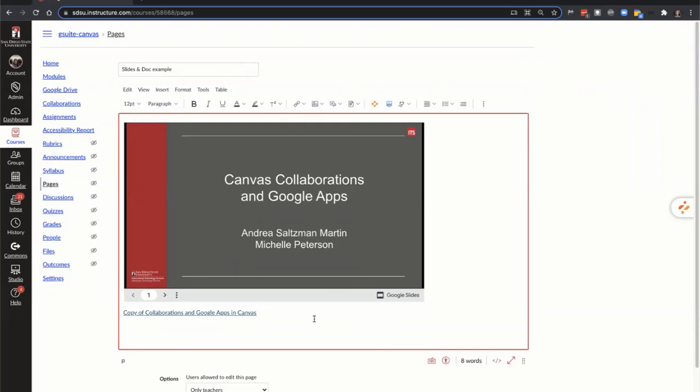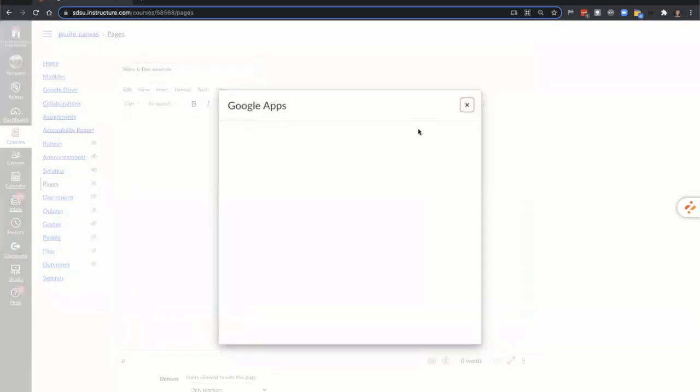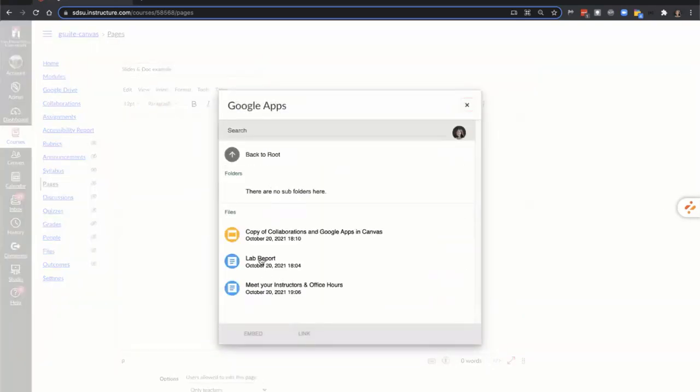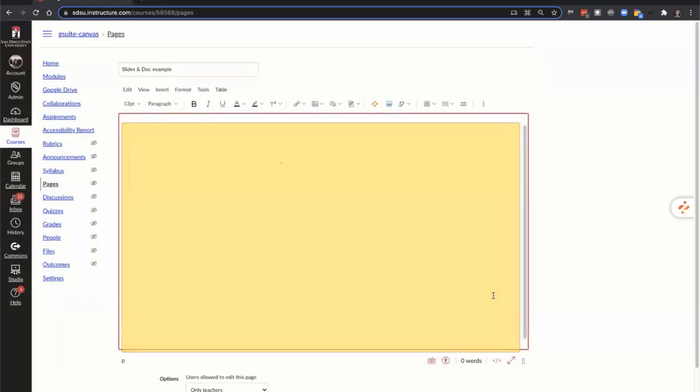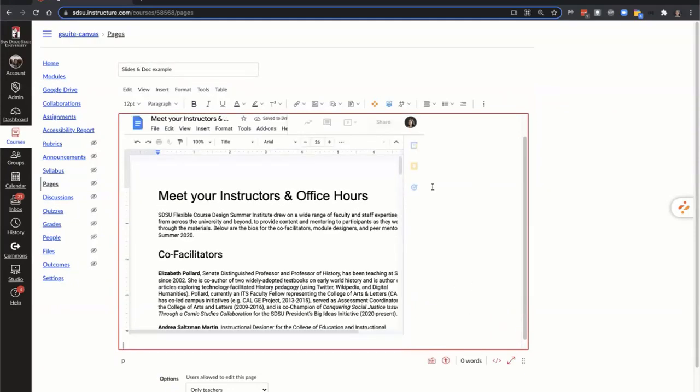The next one there would then be after that. Let me delete these out of here and I'll show you how to do a doc. Google Apps, let that load, open this up, choose a file, and you choose embed. That will populate in here. I'm going to go ahead and put the enter.